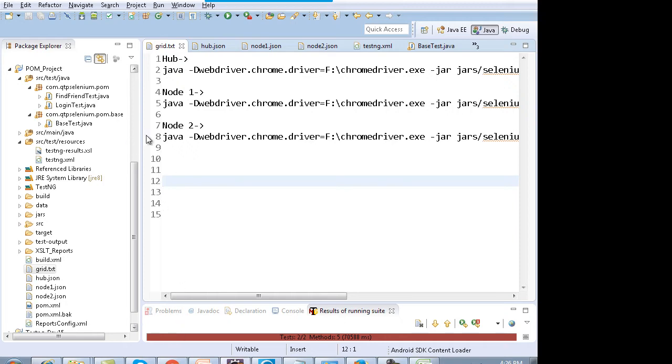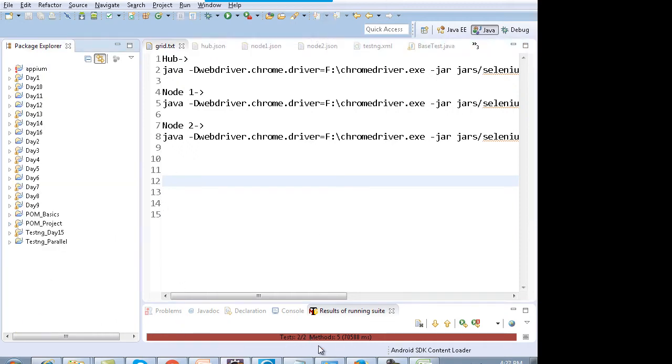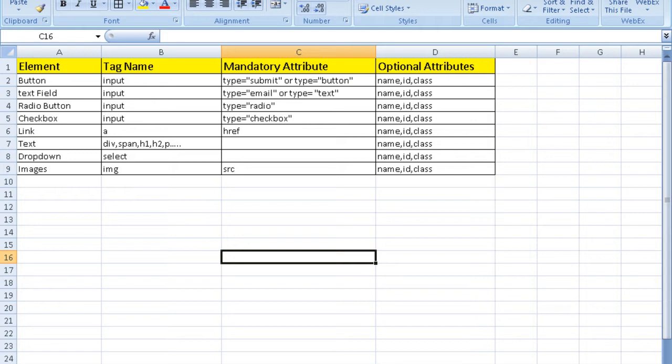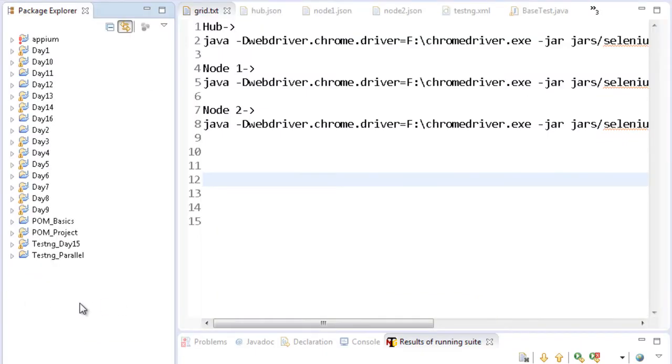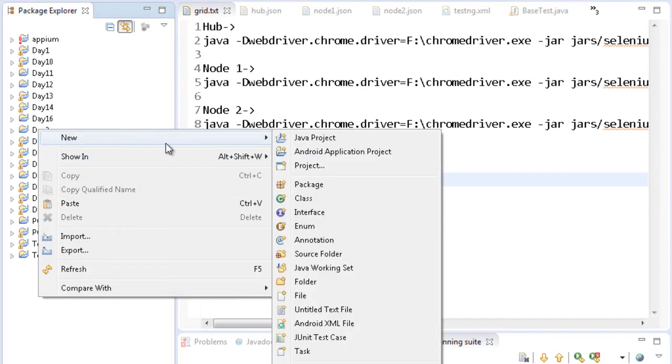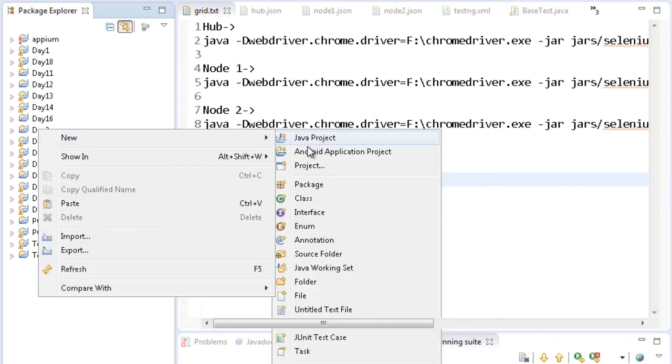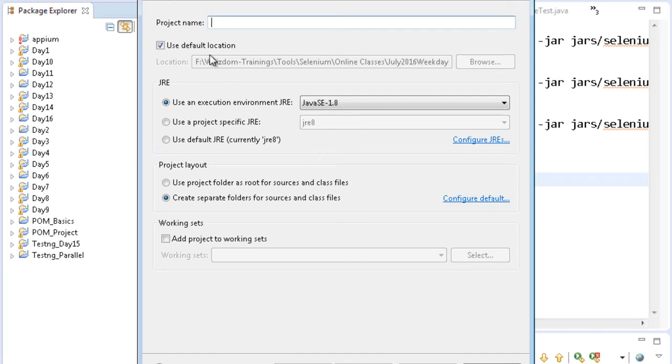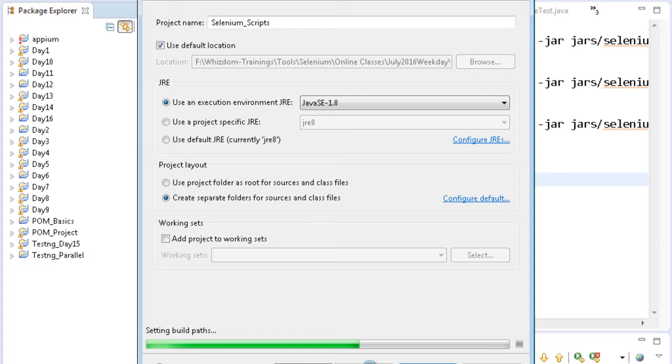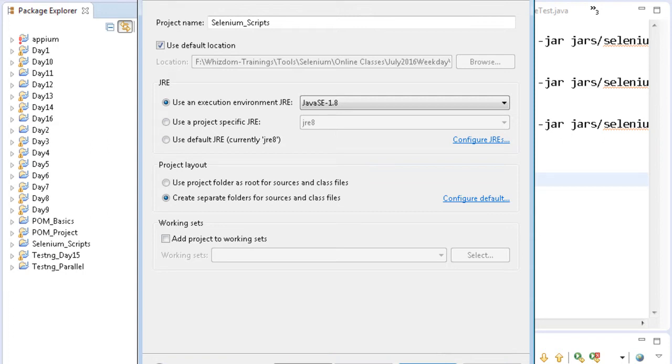There's a very simple example for that. Let me make an Eclipse project. I'll make a new Java project, call it Selenium scripts, and I will include the jar files of Selenium inside it. Obviously, for every project you make, you will have to include the jar files of Selenium. Without including them, you cannot work.